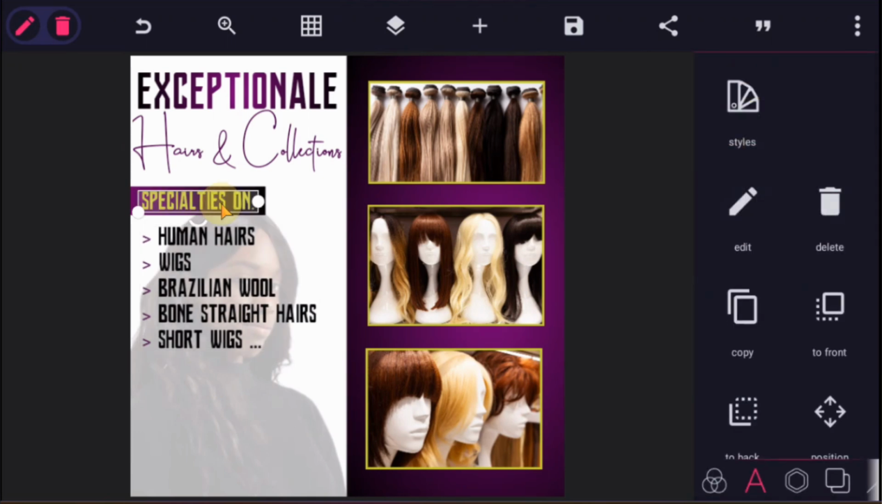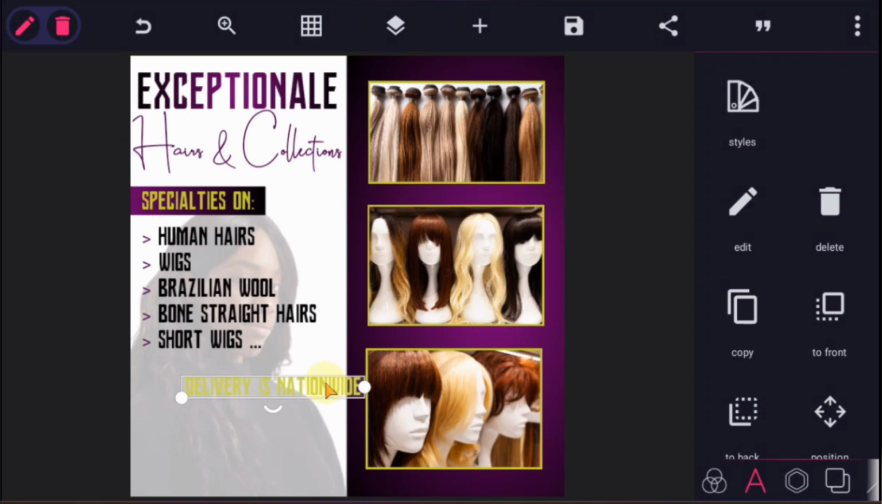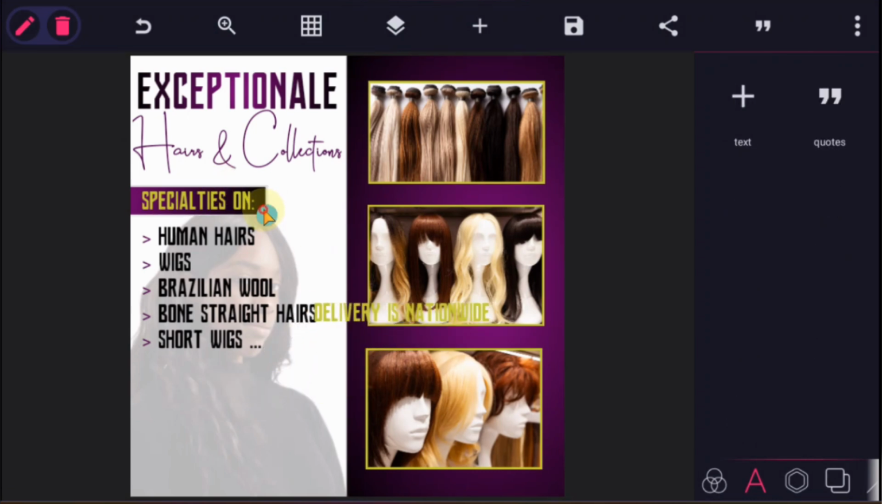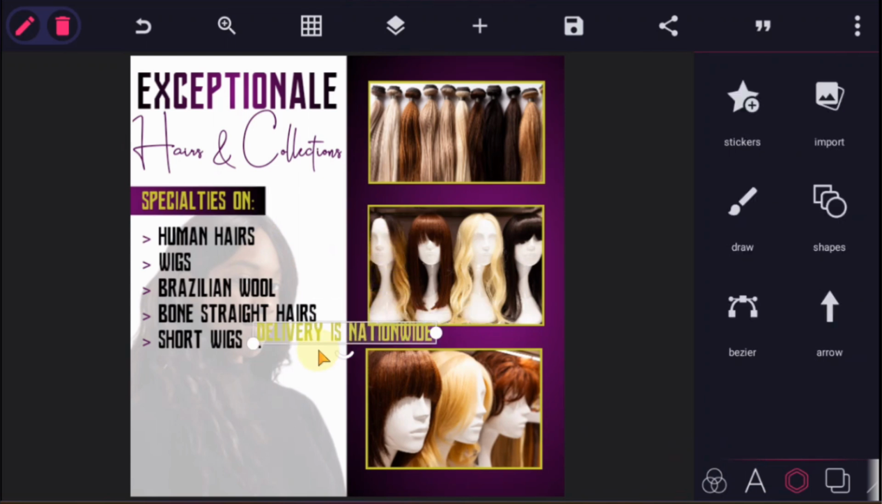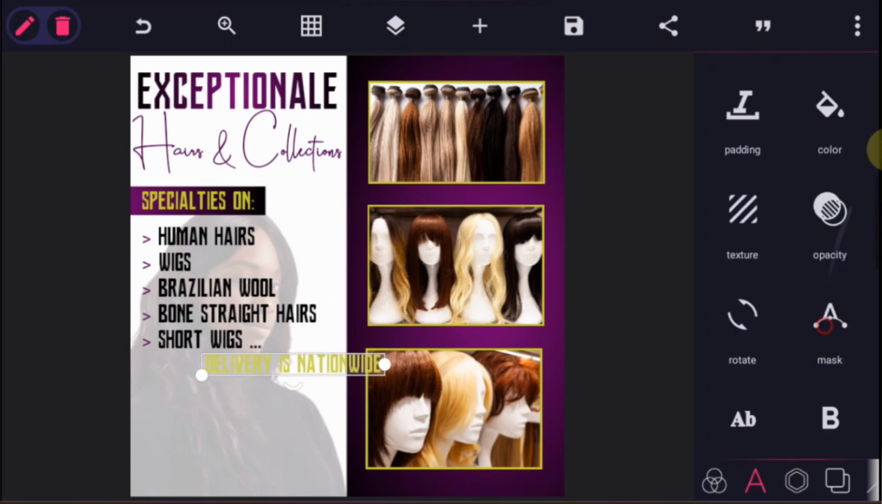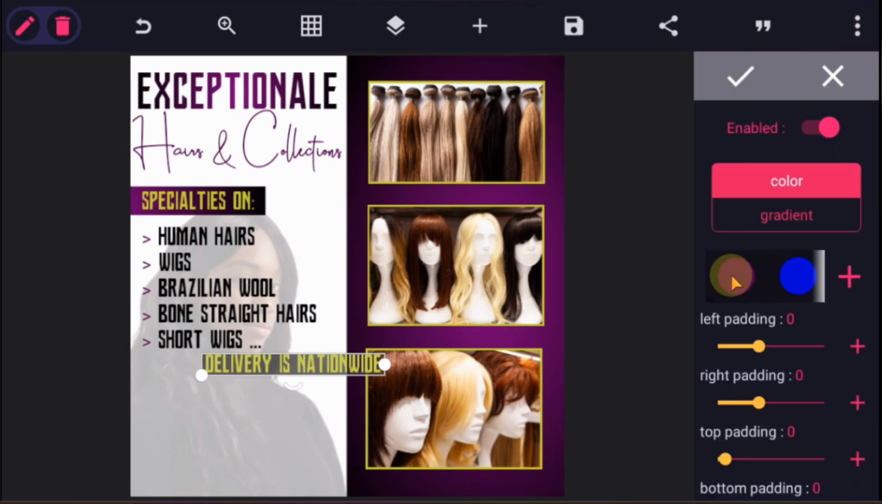I'll still copy this because I'll still be making use of it, and then edit, which delivery is nationwide. Okay. I will also copy this, or better still, I will go down to text background color, enable it, and then choose this purple gradient.